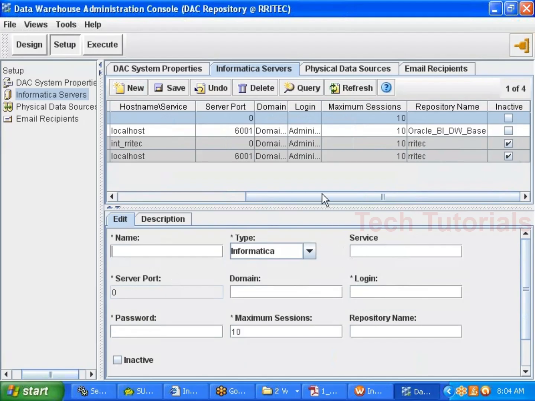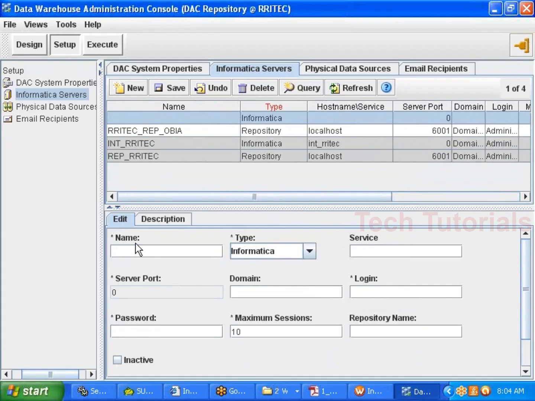What name did I provide for this one? Same way I will provide: RRITech_INT_OBIA. Now the OBIA version we are using is 7962. That's the reason I am giving OBIA version 7962.